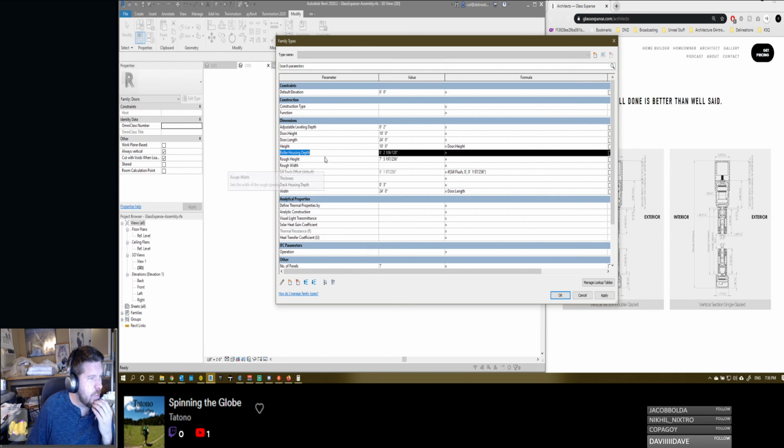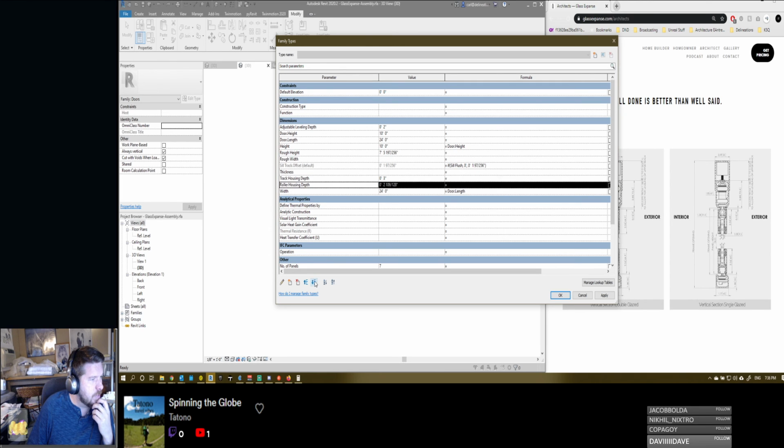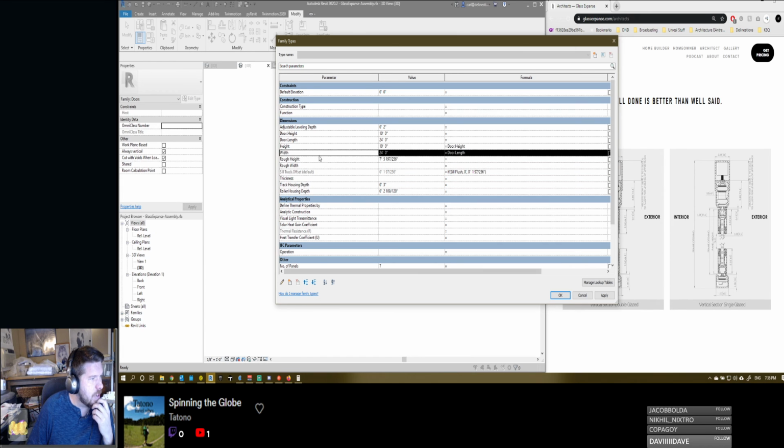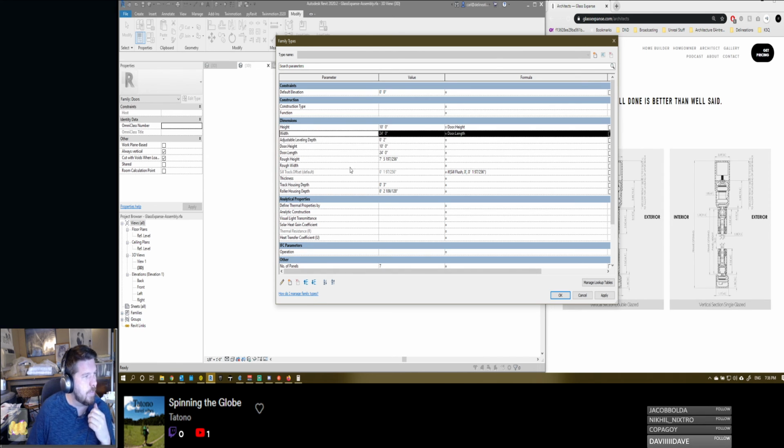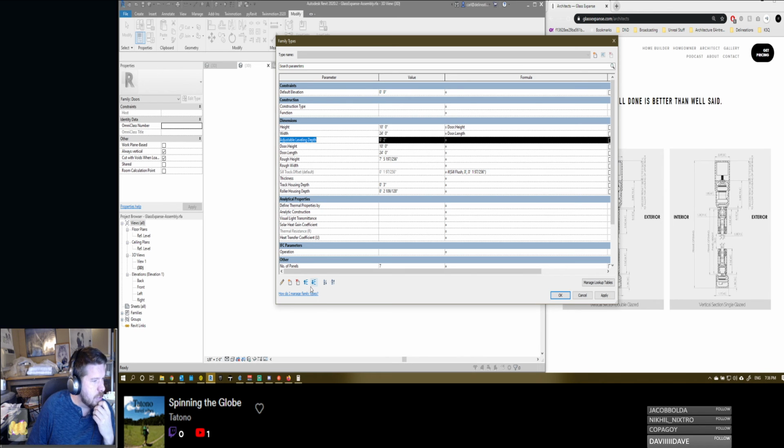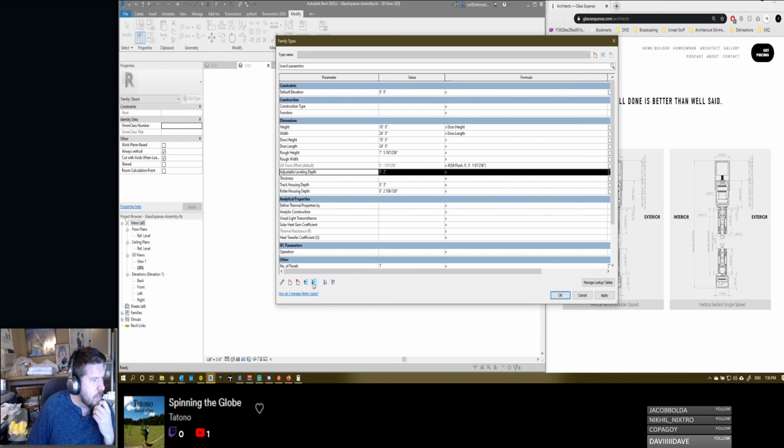Roller housing depth we can keep right there, but I think we want to move it down towards the bottom. So we move that up to the top. Height and width are probably going to be the two most prominent, so I'm okay with putting those in there for now. Adjustable leveling depth can be down here. We don't really need thickness, but we can't delete it, so we're going to keep that right where it's at.